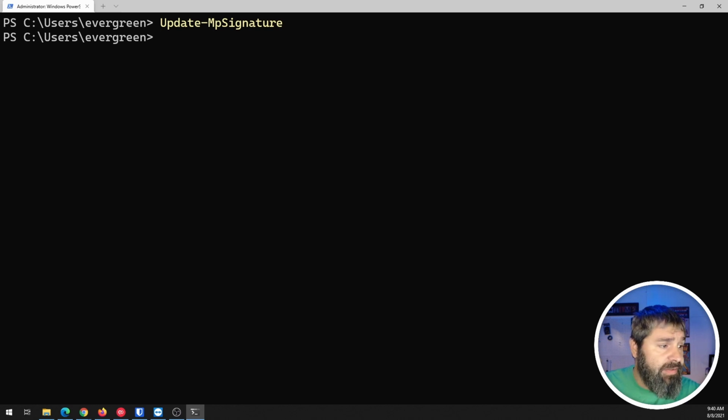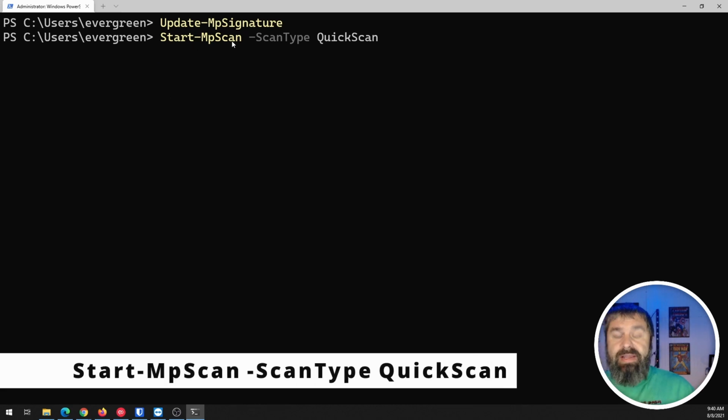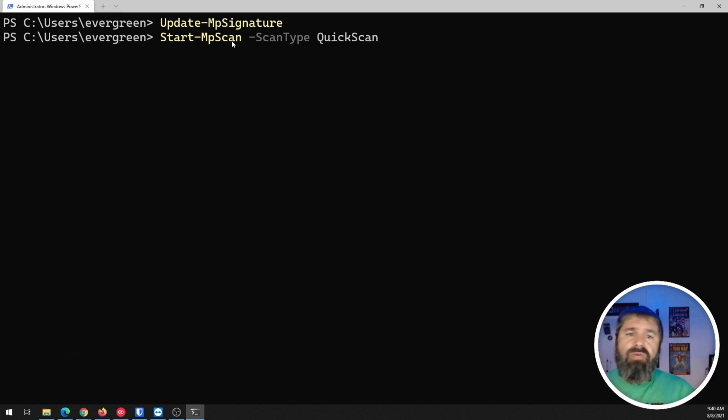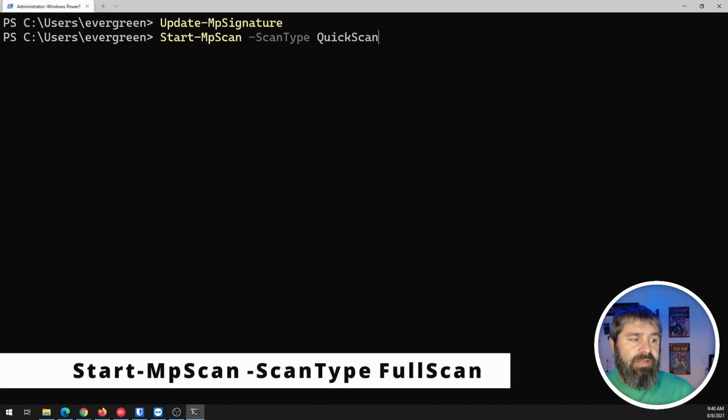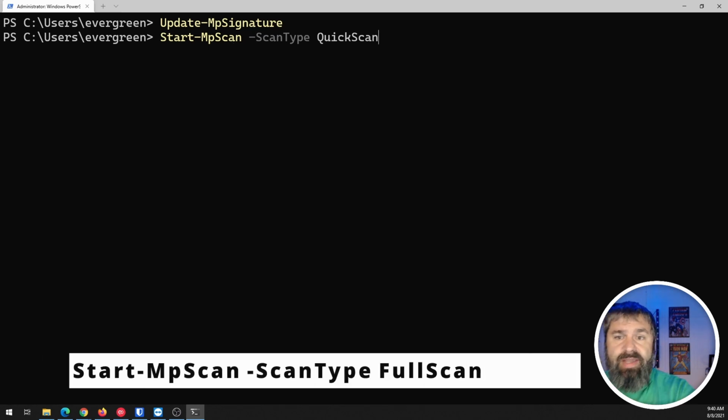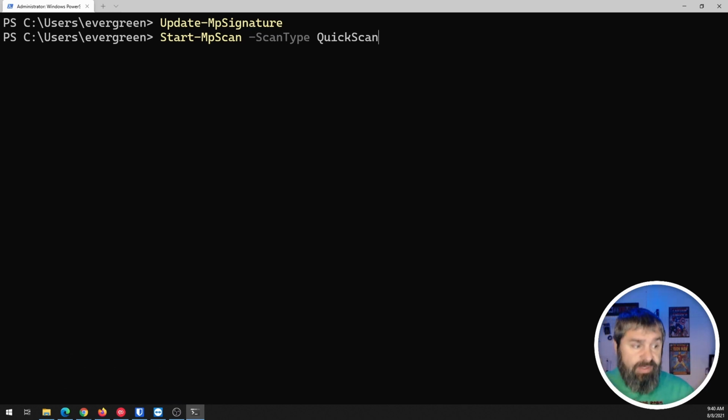So you can do quick scans. So here's a quick scan. You do the Start-MpScan. So that's going to, if any PC you're PowerShell into, you want to start a virus scan, Start-MpScan, and then you can tell the scan type. Scan type in this case is quick scan. You can do full scans, change that quick scan to full scan, and it'll do a full scan, right?